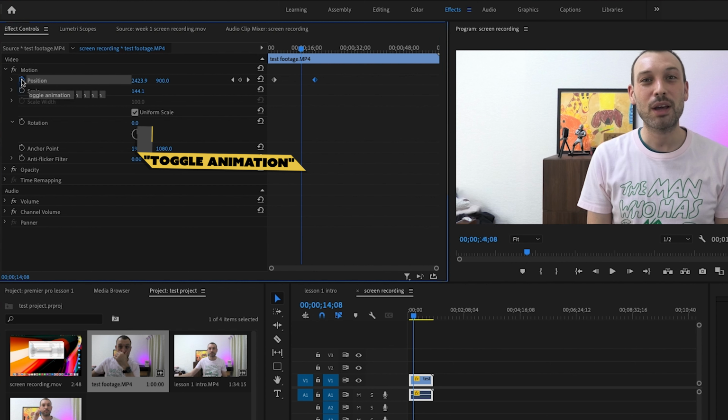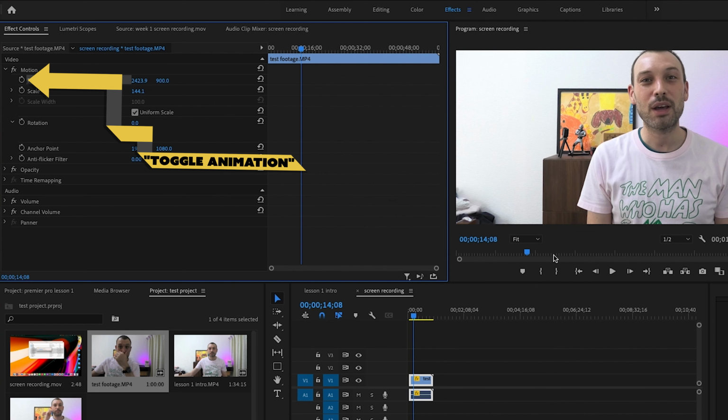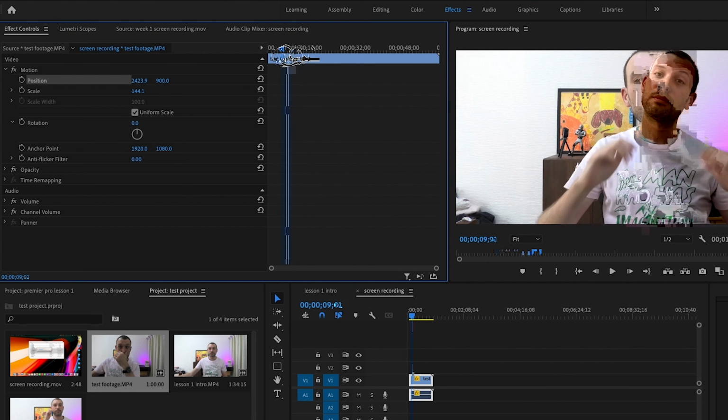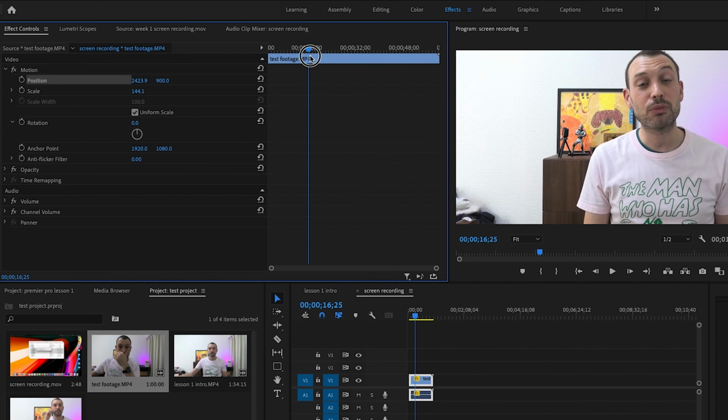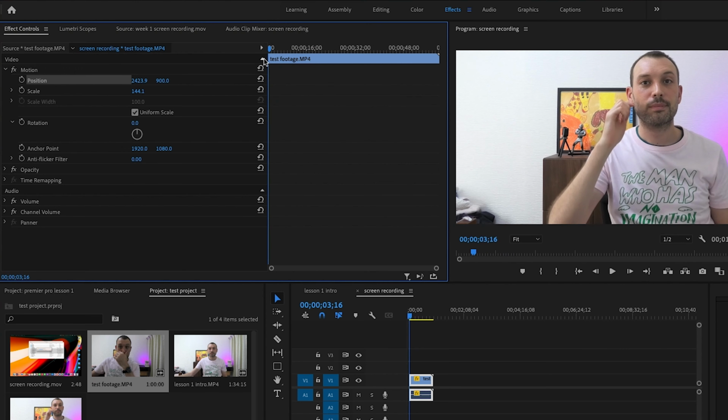Okay, but if we want to, we can just click on this. This action will delete existing keyframes. Do you want to continue? And OK. And now the keyframes have gone, but can you see this is now where we left our shot last time. So be careful with this.